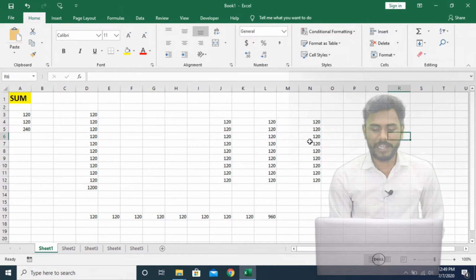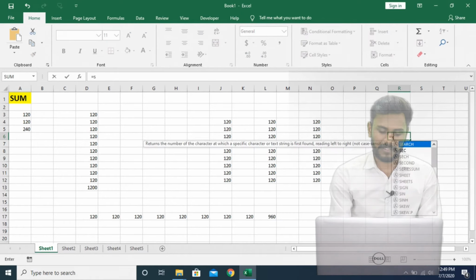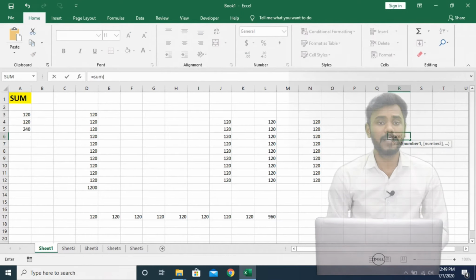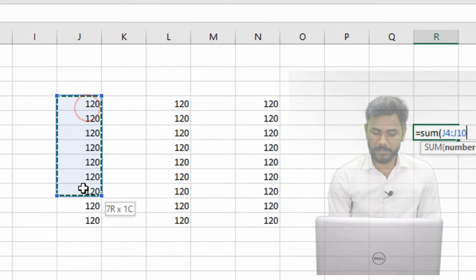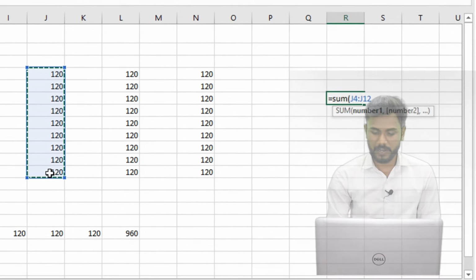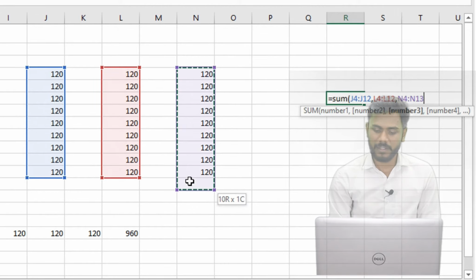Now I would like to get the answer for range 1, range 2 and range 3 in this cell. So simply activate this cell. Start the formula equals to sum, open bracket, select range 1, comma, select range 2, comma, select range 3.